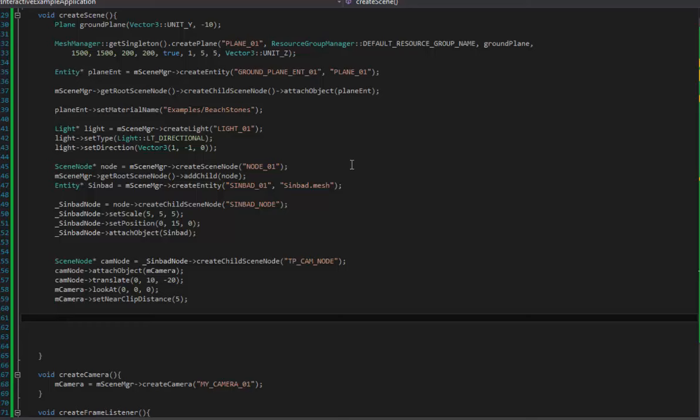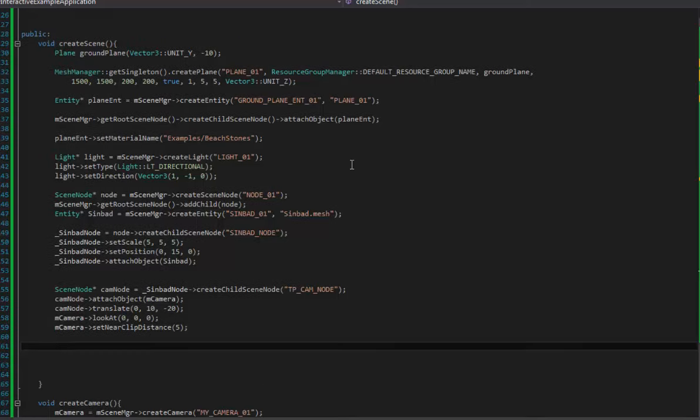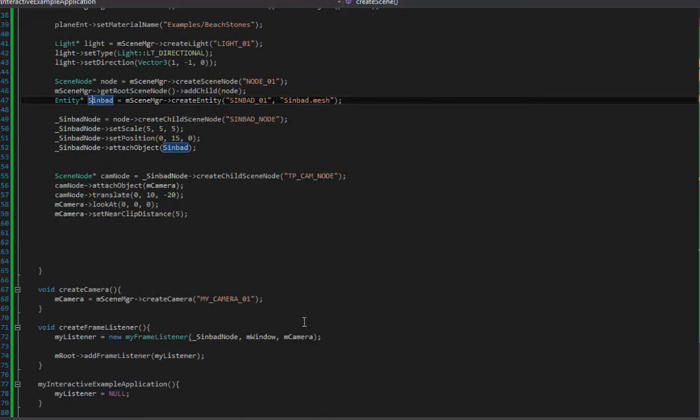Let me see actually, from last time, where did we create the entity? Yeah, so the entity is basically the Sinbad, right? We created the entity Sinbad based off of the Sinbad.mesh. So I'm going to have to pass the Sinbad.